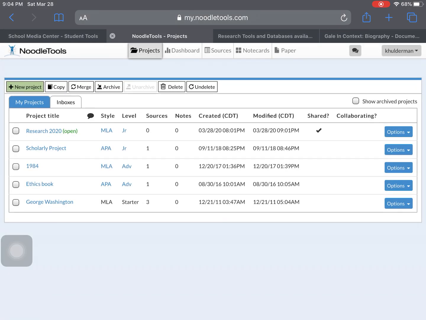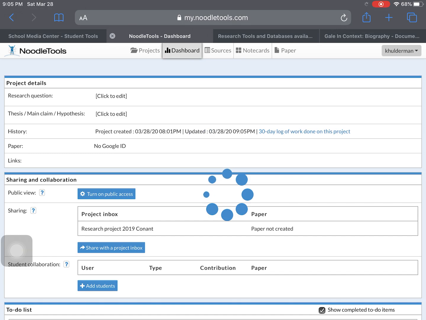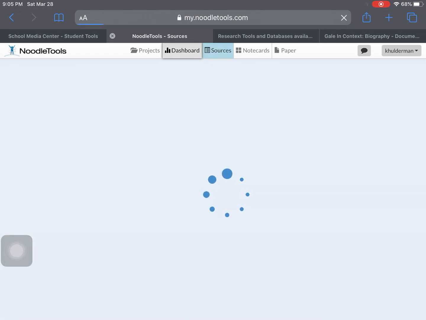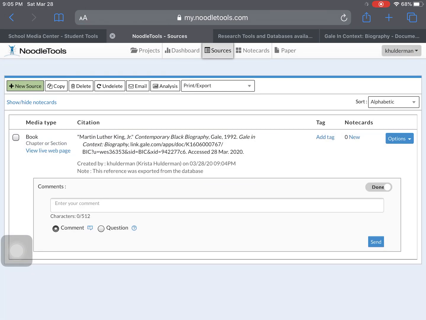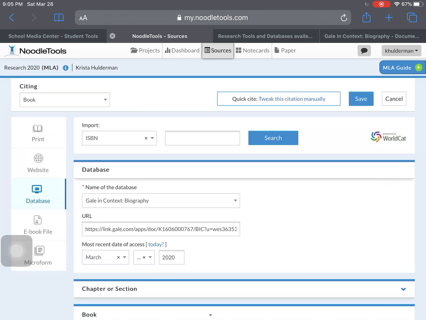When I go back to NoodleTools and I click on my Research 2020 project, I can go up here to the top where it says Sources, and I'll see that that citation was put in for me. So I'm not quite done yet. I need to double check and make sure that everything is good. So I'm going to click over here on the blue button that says Options, and I'm going to go to Edit. And I'm just going to be looking for a couple things.